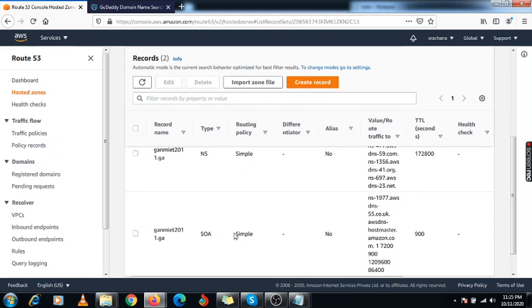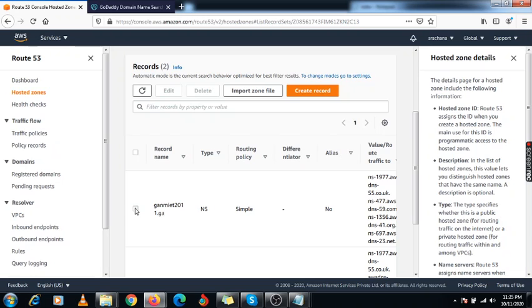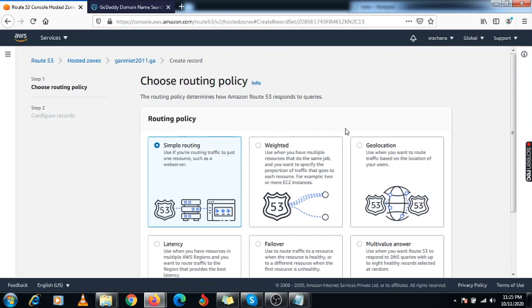SOA is nothing but your authority, meaning for this domain these are the authorities available. So you just check it for this SOA and you click on this name server and you need to create the record. Under record there are policies available.